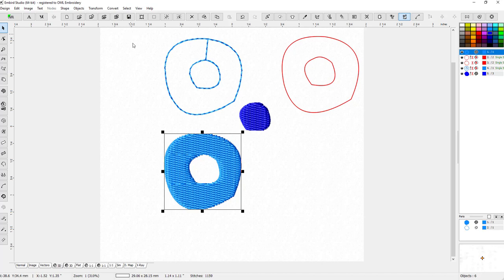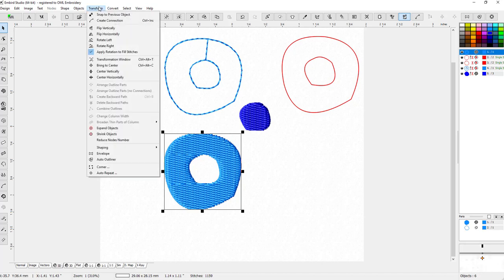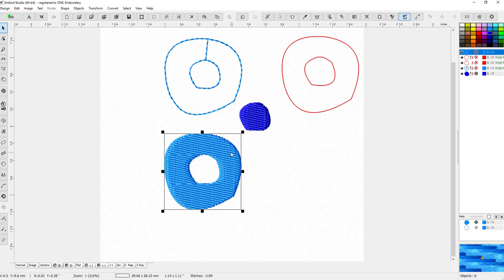So that's a whole bunch of things that you guys can use to convert quickly and easily here inside Embird Studio. And hopefully it'll save you a little bit of time when you're working on stuff, so you don't have to start again, you can just convert it.